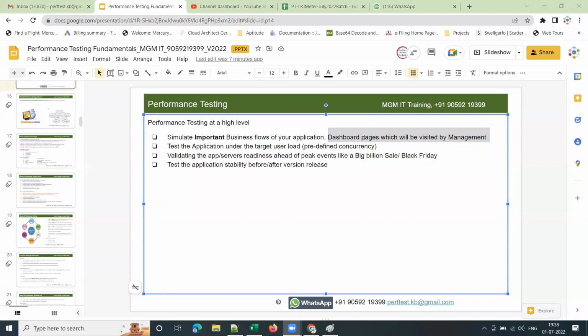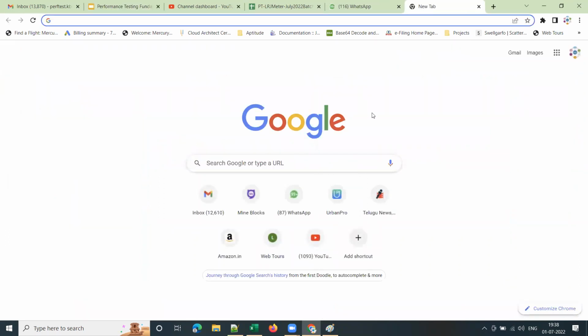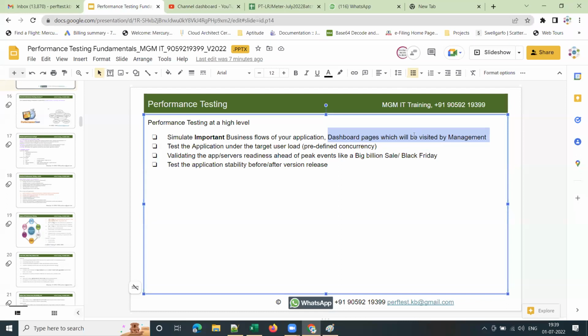Dashboard pages means, let's say for example, there will be some pages which will be visited by the management. In any application, let's say Amazon or Flipkart, there may be an admin login where we can see how many products are being sold and how much revenue is made. There will be certain dashboards for that in the application. Those are called dashboard pages, which will be visited by the management or the stakeholders.